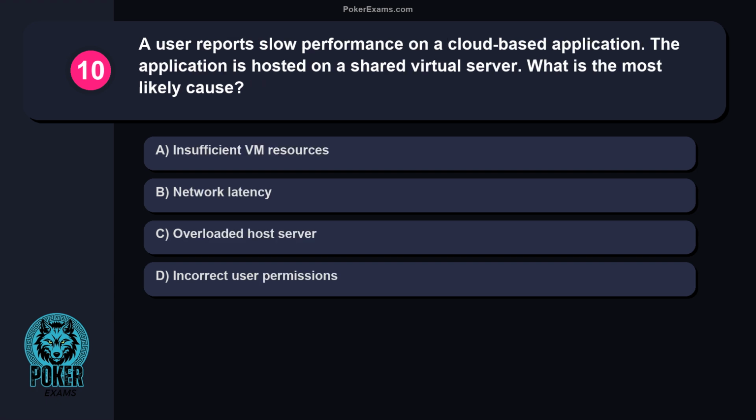Question 10. A user reports slow performance on a cloud-based application. The application is hosted on a shared virtual server. What is the most likely cause? Insufficient VM resources, network latency, overloaded host server, incorrect user permissions.